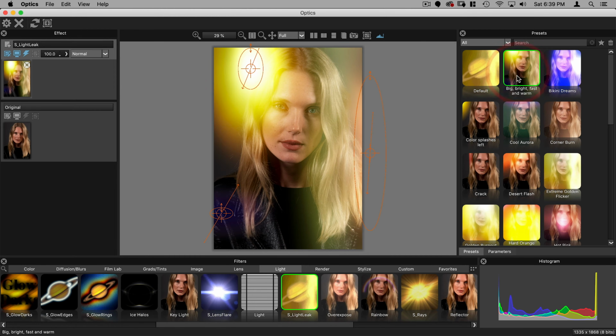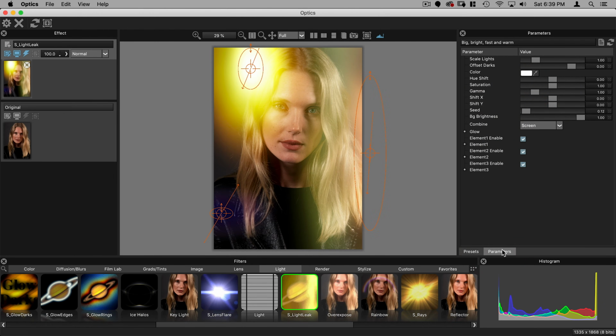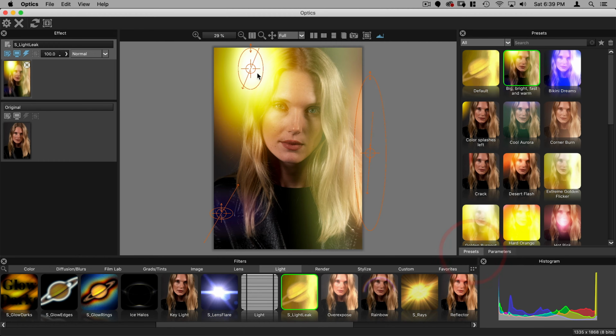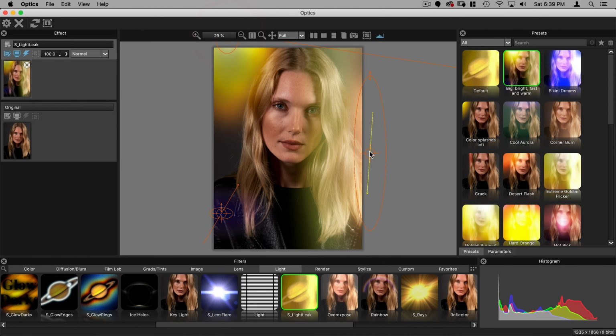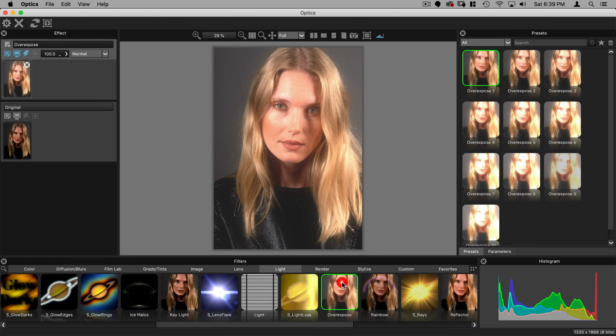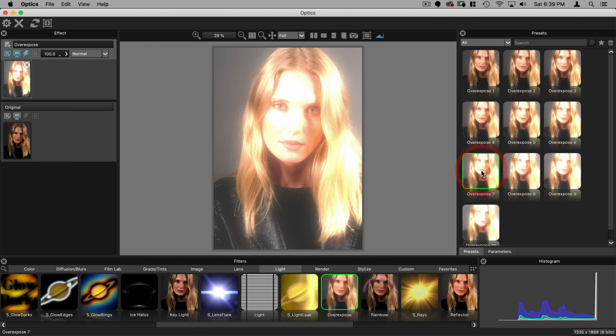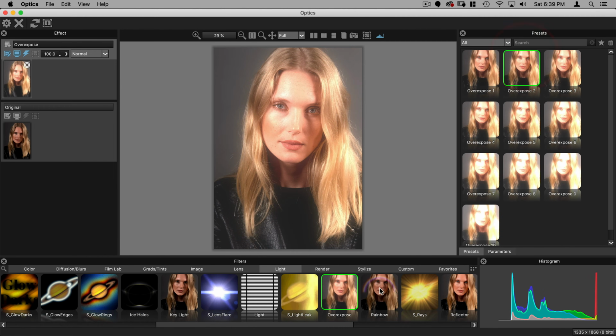Personally, I would stick to using photographed light leaks just because they have that sense of realism to them. But if you like these, you can certainly use them. And also if you have a workflow where you need a whole ton of light leaks, this is probably a great solution for you. All right, next we have overexposure. I'm not sure why you'd want to use that, but it's there if you need it.